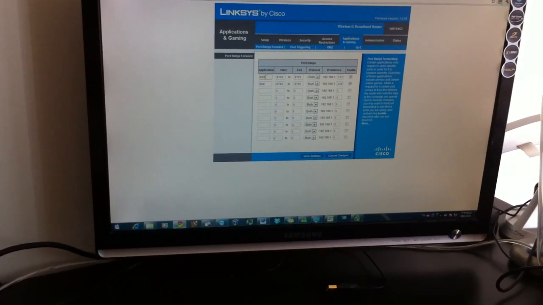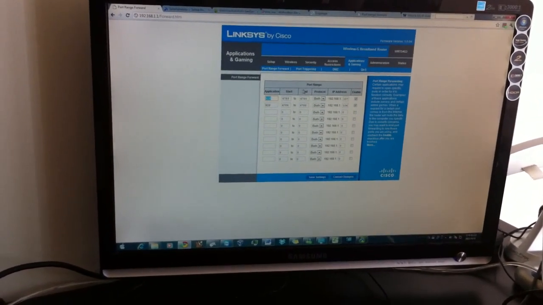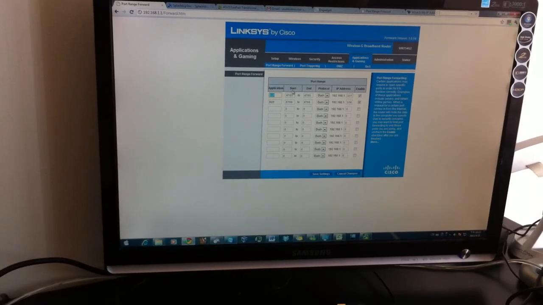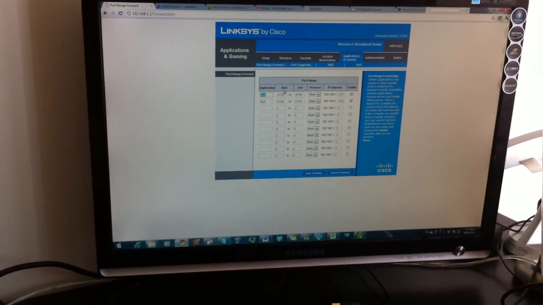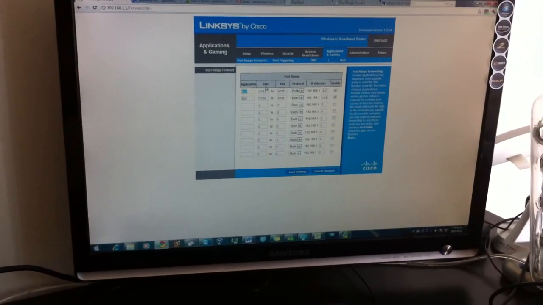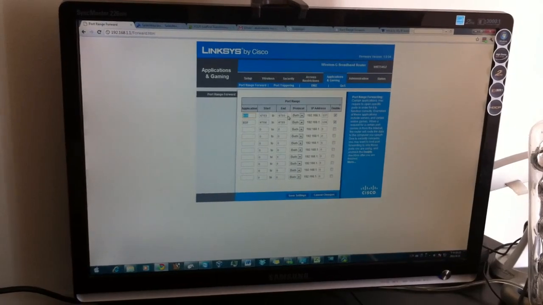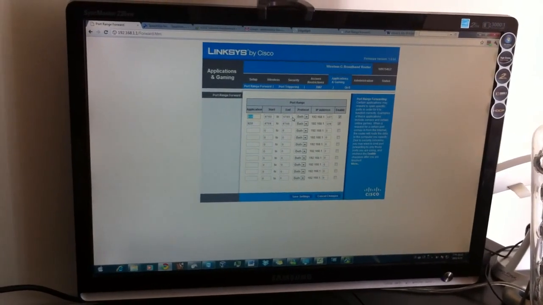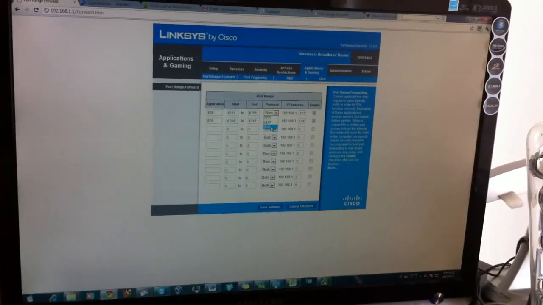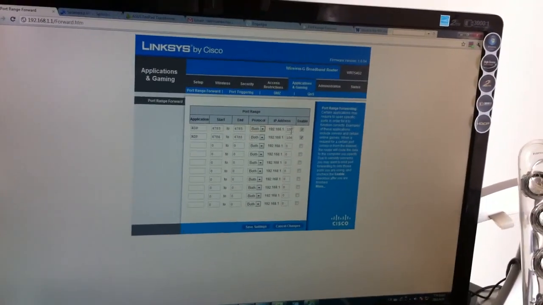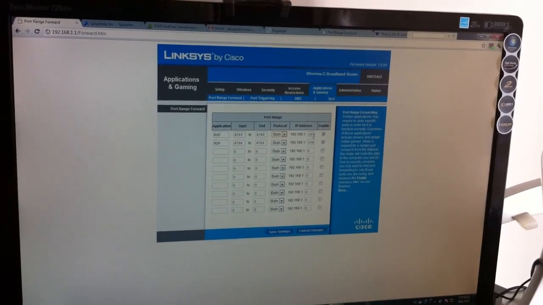And then under application, just type in anything you want to name this port forward, and then the start and end is going to be the range of the port that you forward. And the default for Splashtop is 6783, and then the end just set 6785. And protocol here, you want to do both TCP and UDP, so do both. And then the IP address here is going to be the IP address of your computer.